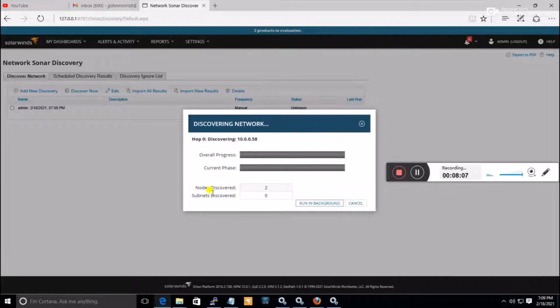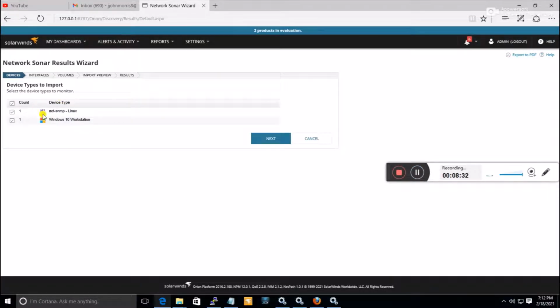So you can see two nodes have been discovered: the CentOS machine and the Windows server. Pause it for a while. You can see the system has discovered the Linux machine and also the Windows workstation. So I'll click next.